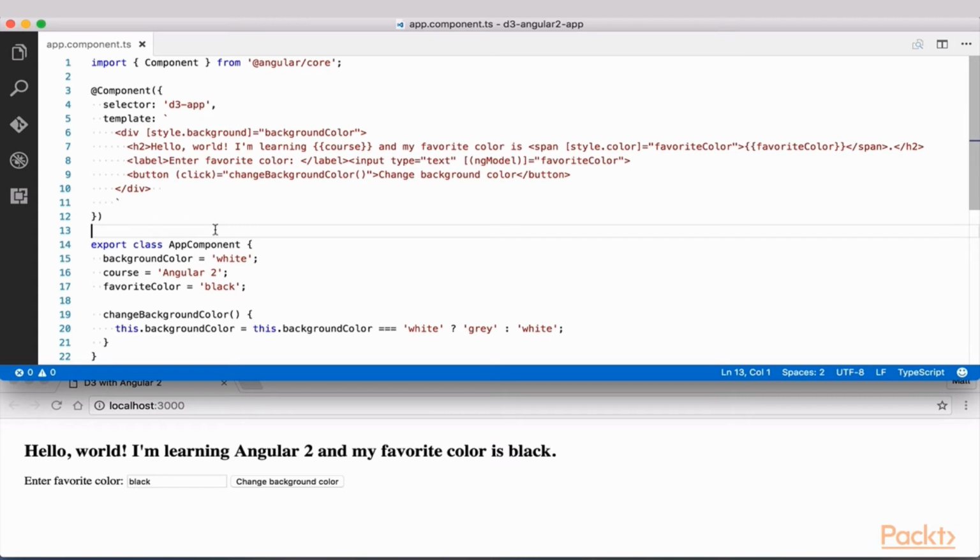Interpolation is one-way data bound. One-way data binding flows either from the data source to the target, as you see with interpolation, or here with brackets. In these cases, the expression is set in the component class and interpolated in the template. This syntax modifies the style of the element. In these cases, background, as well as color.